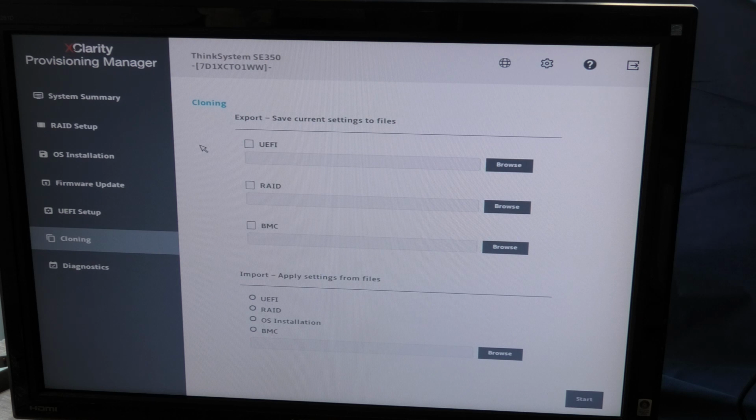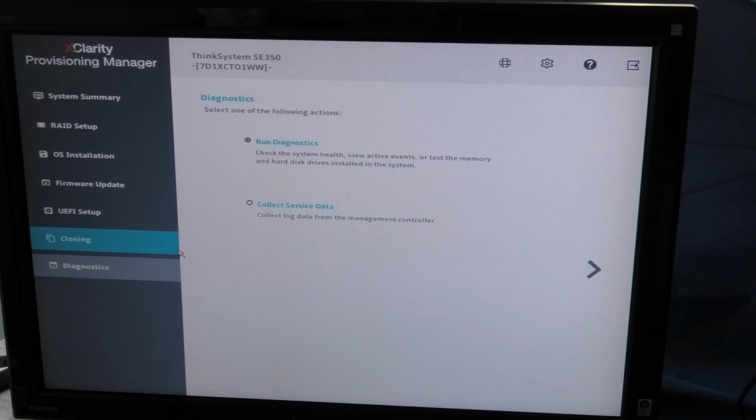Then we have some cloning. You can do something with the drives, copy the settings and the RAID configuration and the BMC settings, and you can import them as well. I don't know if anyone is going to be using that. Diagnostics, run a diagnostics, collect service data.